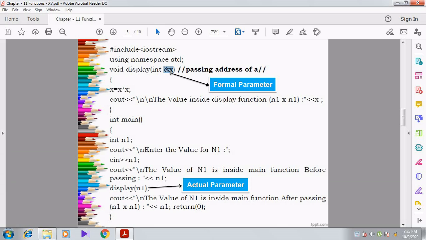Ampersand x. What is meant by ampersand x? Address of x. So the value of n1 cannot be stored in x. X can store only the address of another variable, because x is declared as a pointer variable.